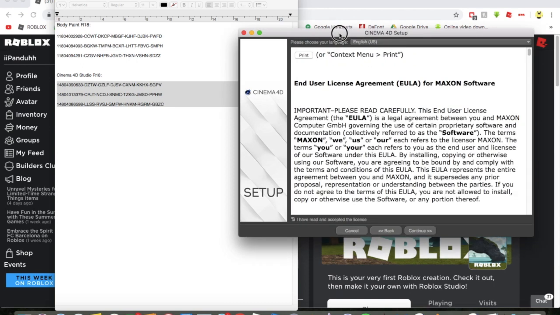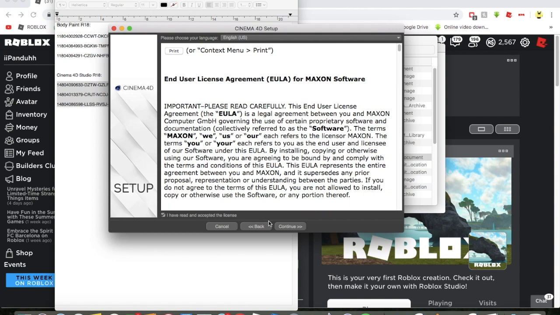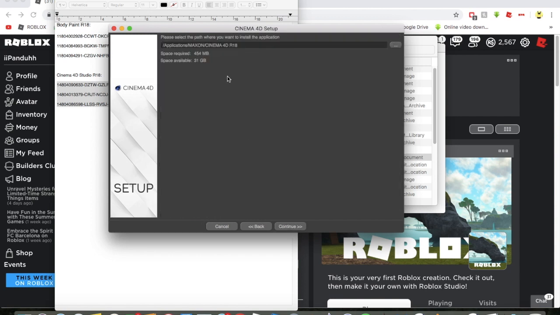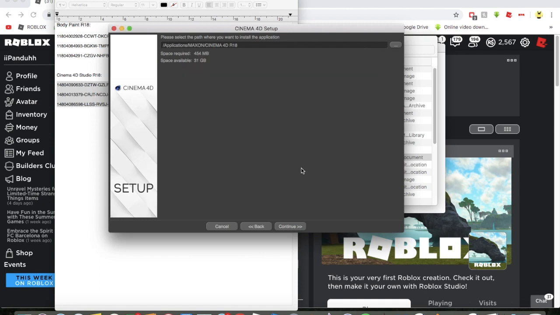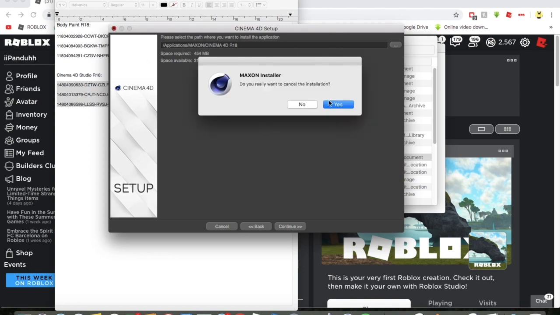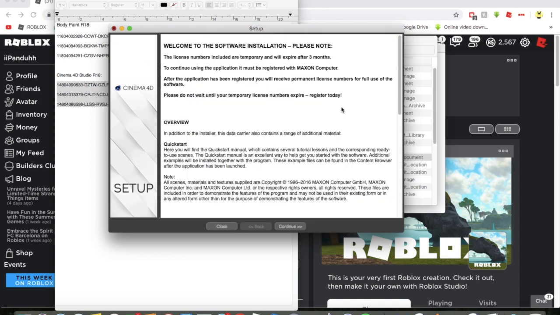You can read this, but just click I have read and accepted the license. Then it's going to take up 454 megabytes, then click continue. Then I already have it, so I'm going to click no. And then once it finishes downloading, it's going to say startup Maxon. Then just open it and it's going to open. And then you can shut every single one of them.